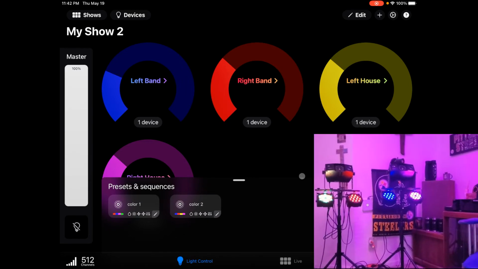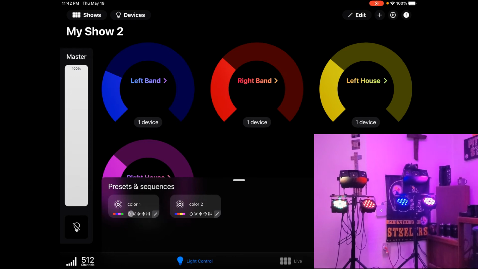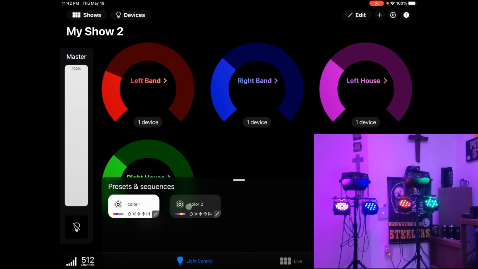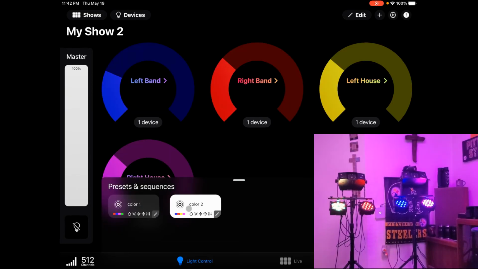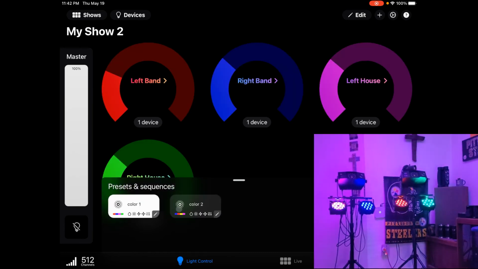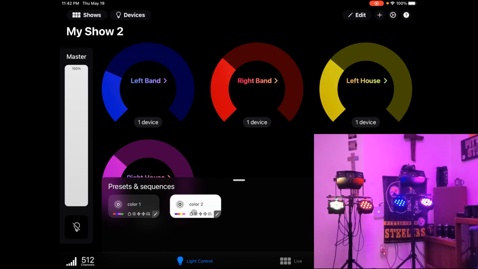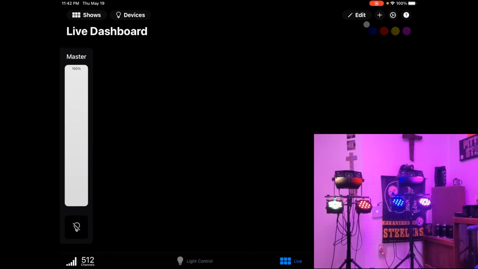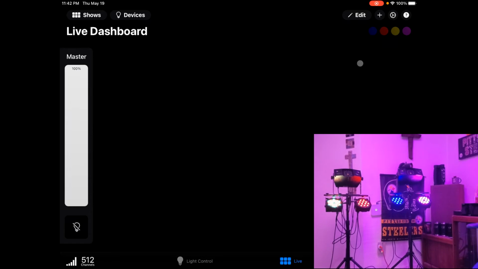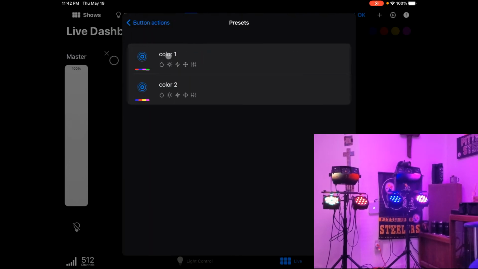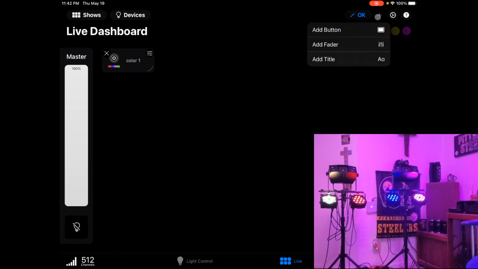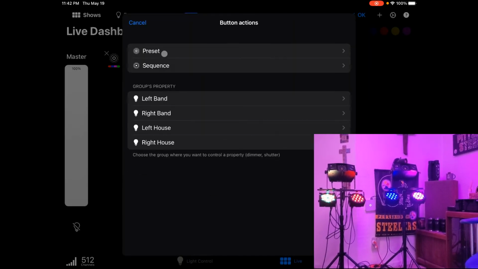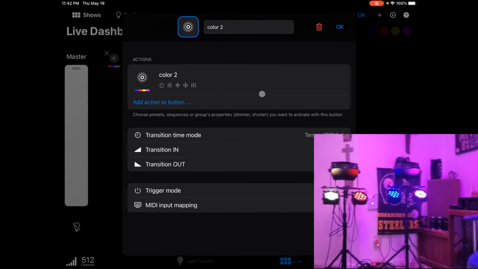So the cool thing about it is when you're looking at this, you have color 1 and color 2. So what you have is you can be switching between these two things, and now you have yourself kind of a light show that you can do just real quick. Some of the things you can do here when you get to live is you can actually add in a button, and I want the button to be a preset, and it's going to be color 1. So there's color 1, and I'm going to add in another button, and this would be a preset, say color 2.